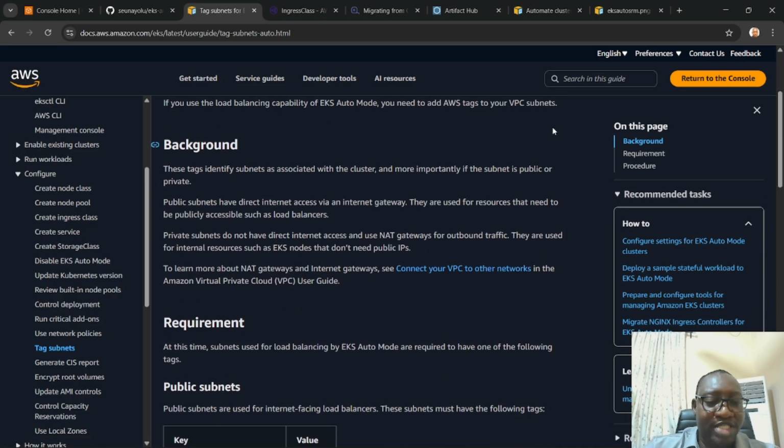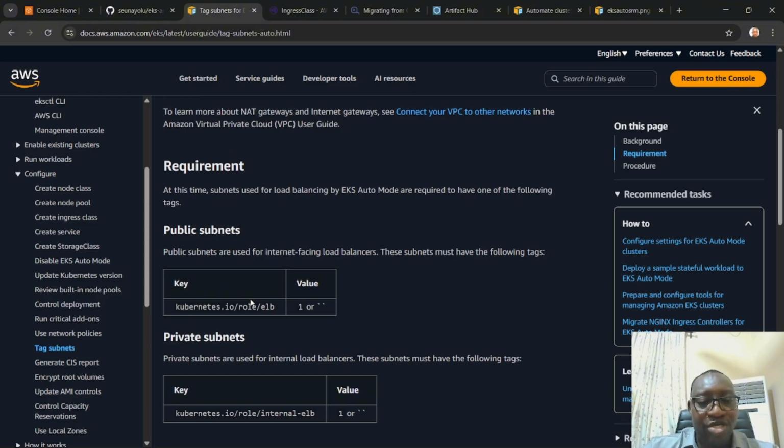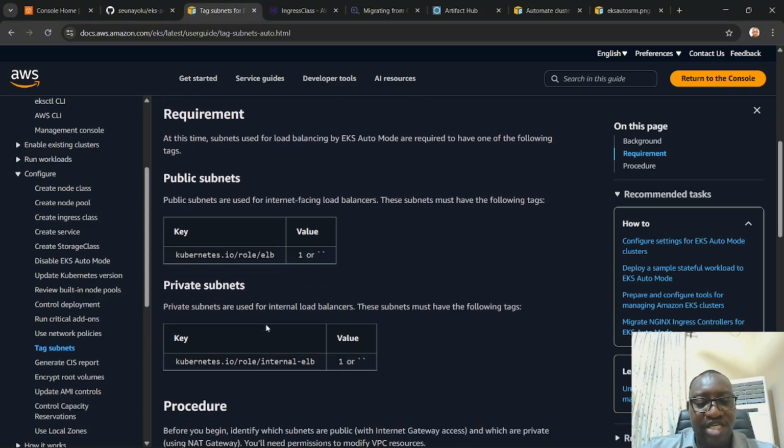You still need to tag your subnet. For example, you need to tag your public subnet with this, and you need to tag your private subnet with this, if you want to leverage the Ingress controller or the AWS load balancer controller within your cluster.